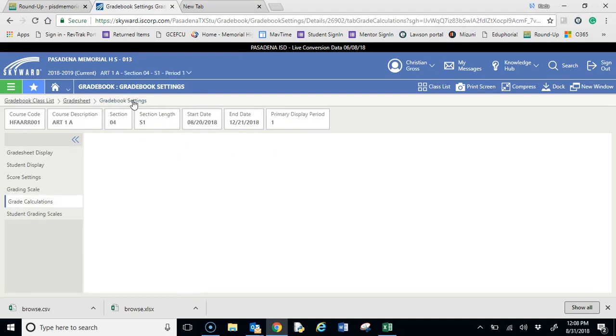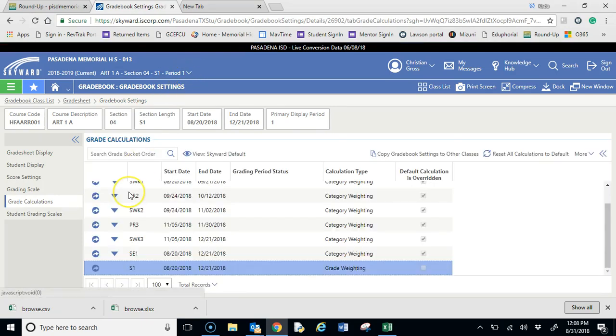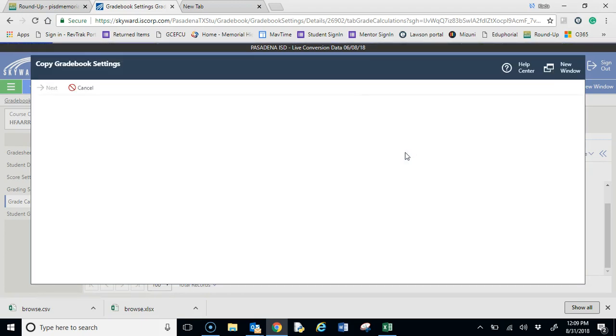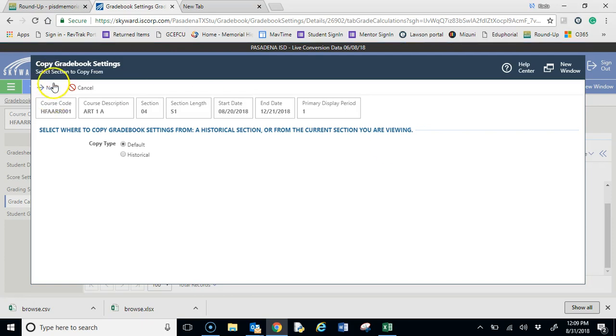Please remember that at this time, even though I go to look at one of my other classes, my display settings, my grade sheet display settings, student display settings, and score settings are not going to copy over when I do this, okay? So now I'm going to click on Copy Gradebook Settings to Other Classes. And I'm going to click Next. And again, it does take a moment. You can see the little blue bar thing up at the top moving across the screen.